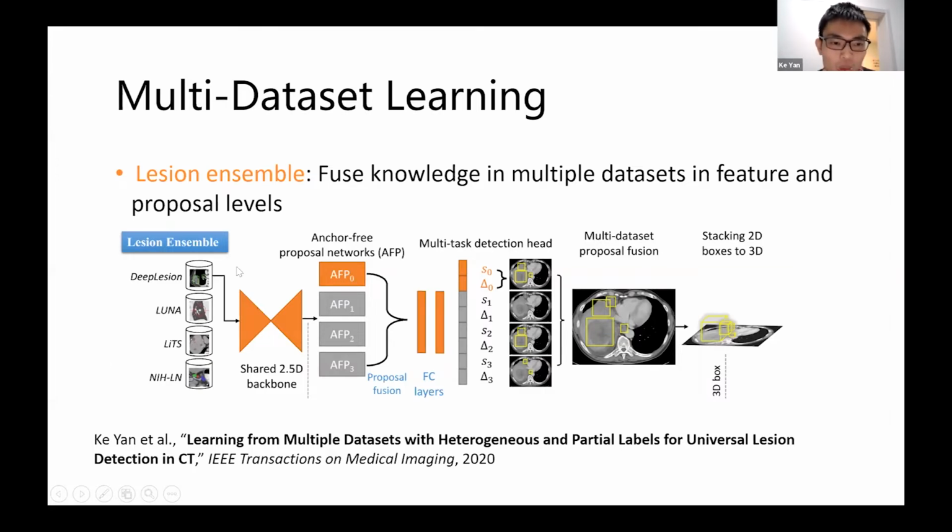Each head is trained on one dataset, and then we fuse the results of these heads to get the final prediction. This prediction can give us a better result because it contains knowledge of all these datasets. We call this model Lesion ensemble. It fuses knowledge from multiple datasets in feature and proposal levels.